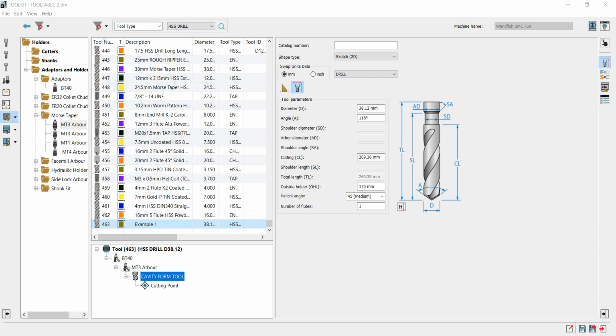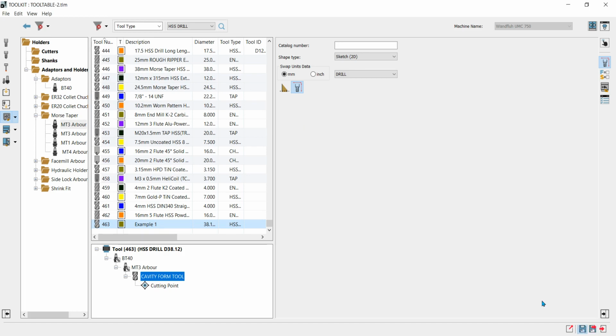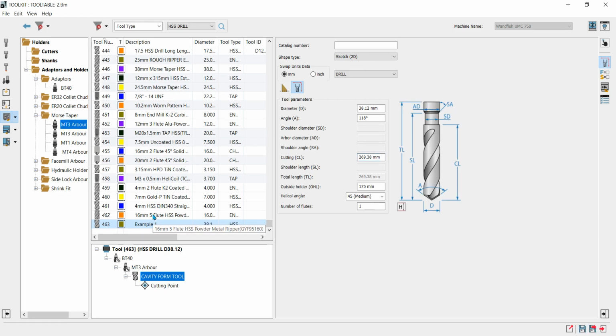So then that is on there. So what I've got to do now is click on save. That saves it to your tool library. So that'll always be in your tool library now. So you can use it whenever you want, whenever you've got any cavity tools or anything, or any custom tools.